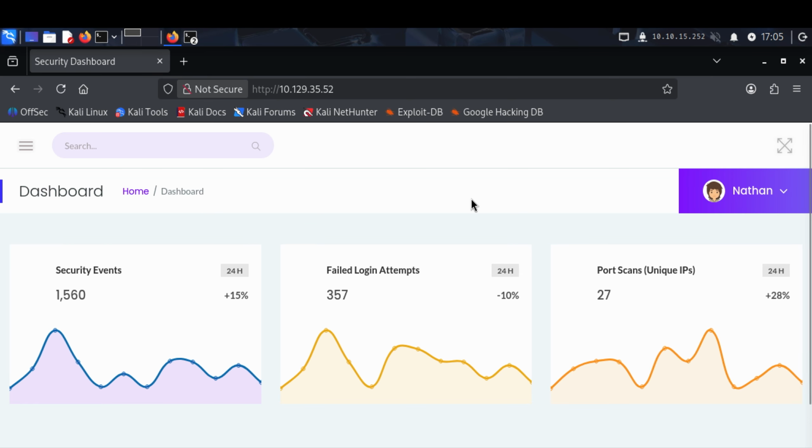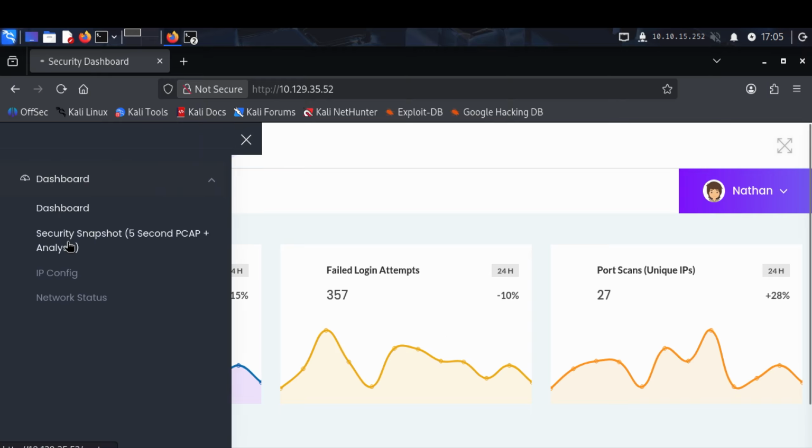Okay, so now we're a user named Nathan. Interesting. On a dashboard, a security dashboard. Okay. Just see what we can find. Let's check whatever's on here. The security snapshot. This could be interesting.